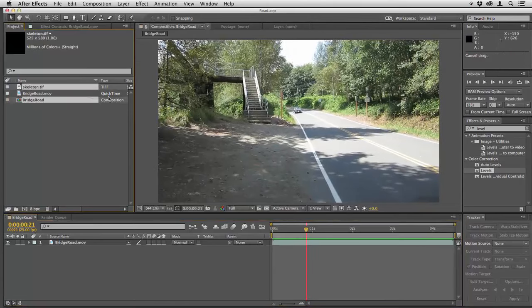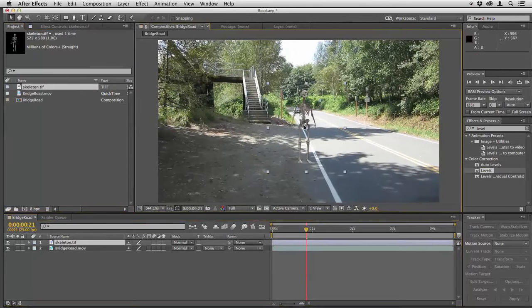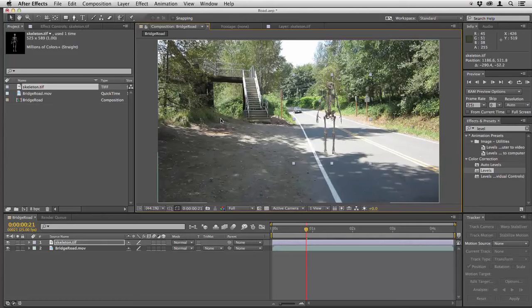So we'll bring this skeleton image in and composite that somewhere where it's quite visible. Over here it's not very visible, so we'll probably pull it over here somewhere and have it cast a shadow in the same direction as these shadows coming off the trees to the left.